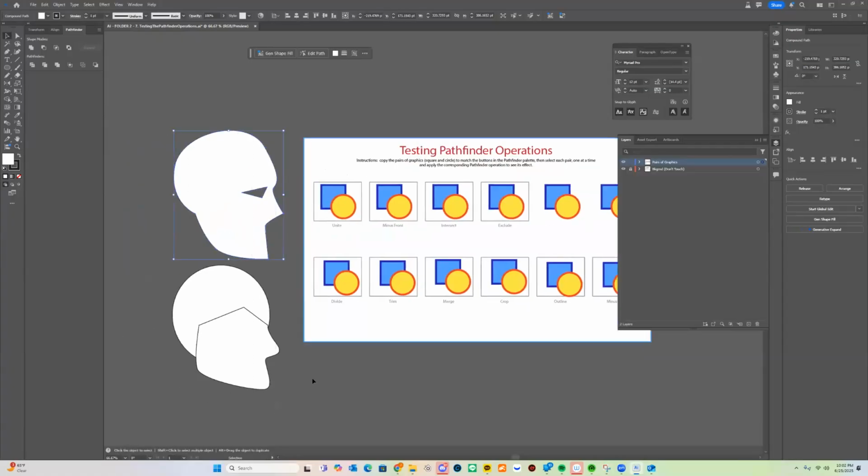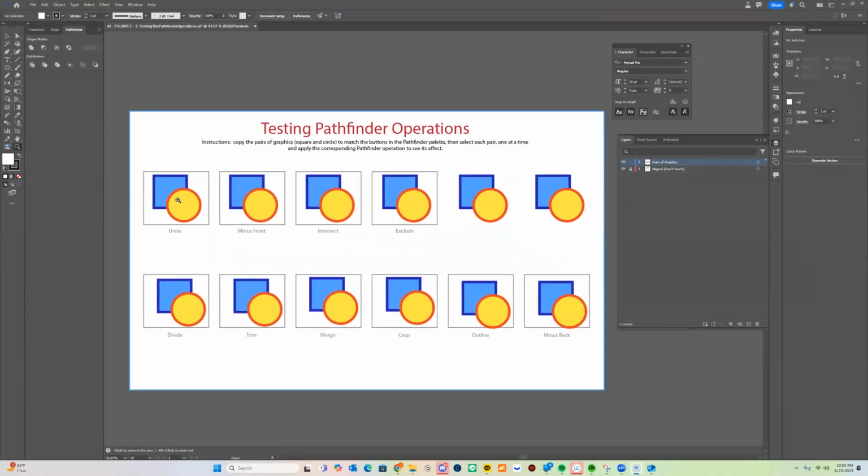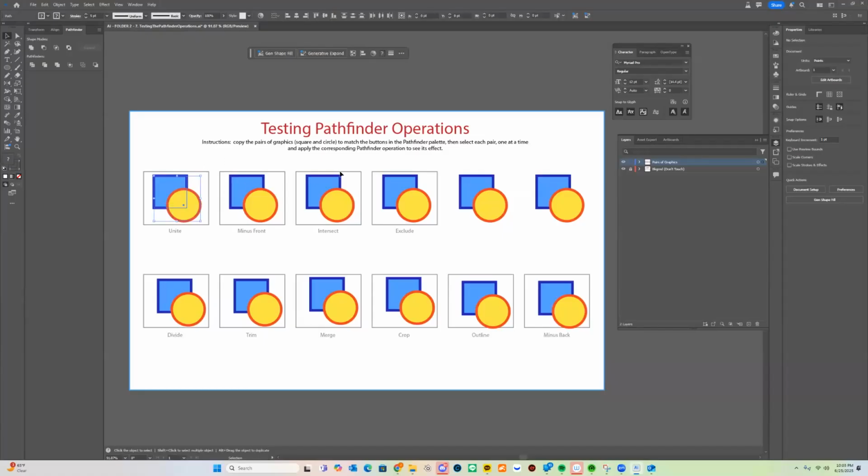So just to start off, each one of these is correlated to a different Pathfinder setting. Now, we're just going to test how each of them work. And just in case you mess up, there are extra circles and squares over here. Now, the first one I want to start with is Unite. Unite, when you select two shapes, is the very top left one over here. And each of these icons already shows you what Pathfinder operation it's going to use.